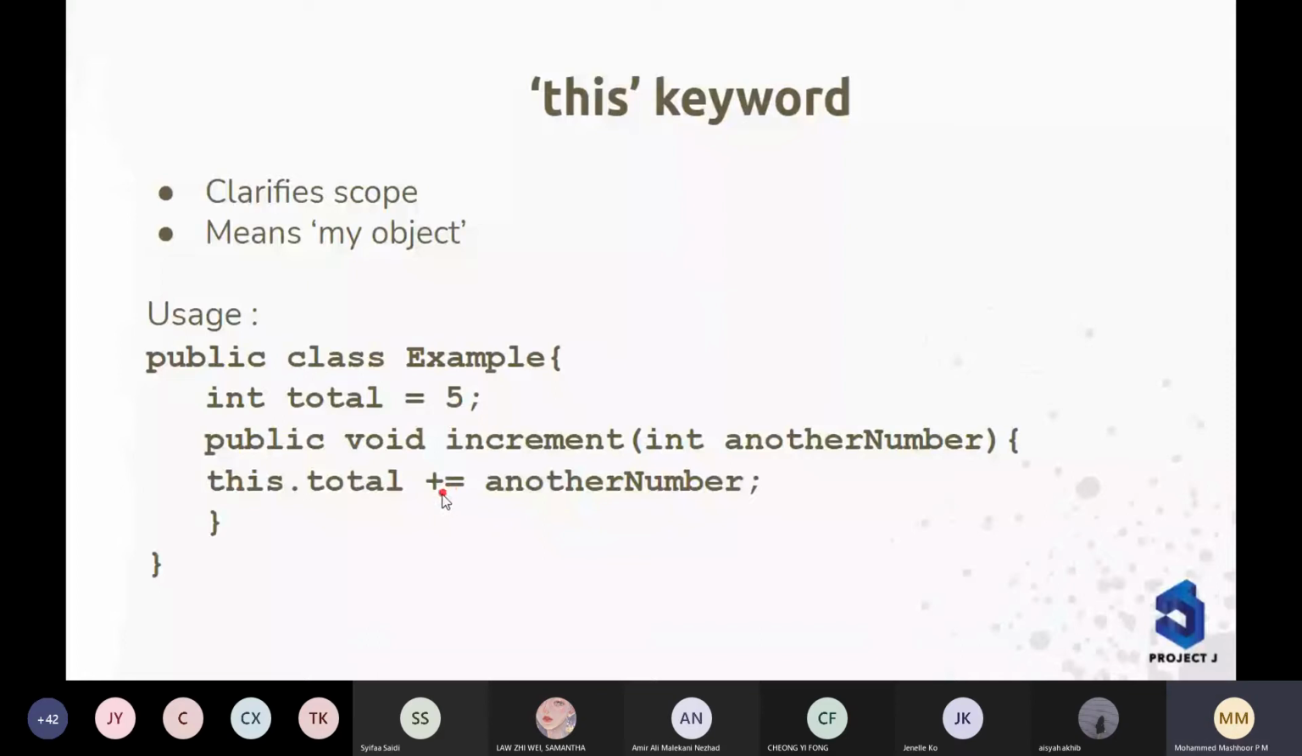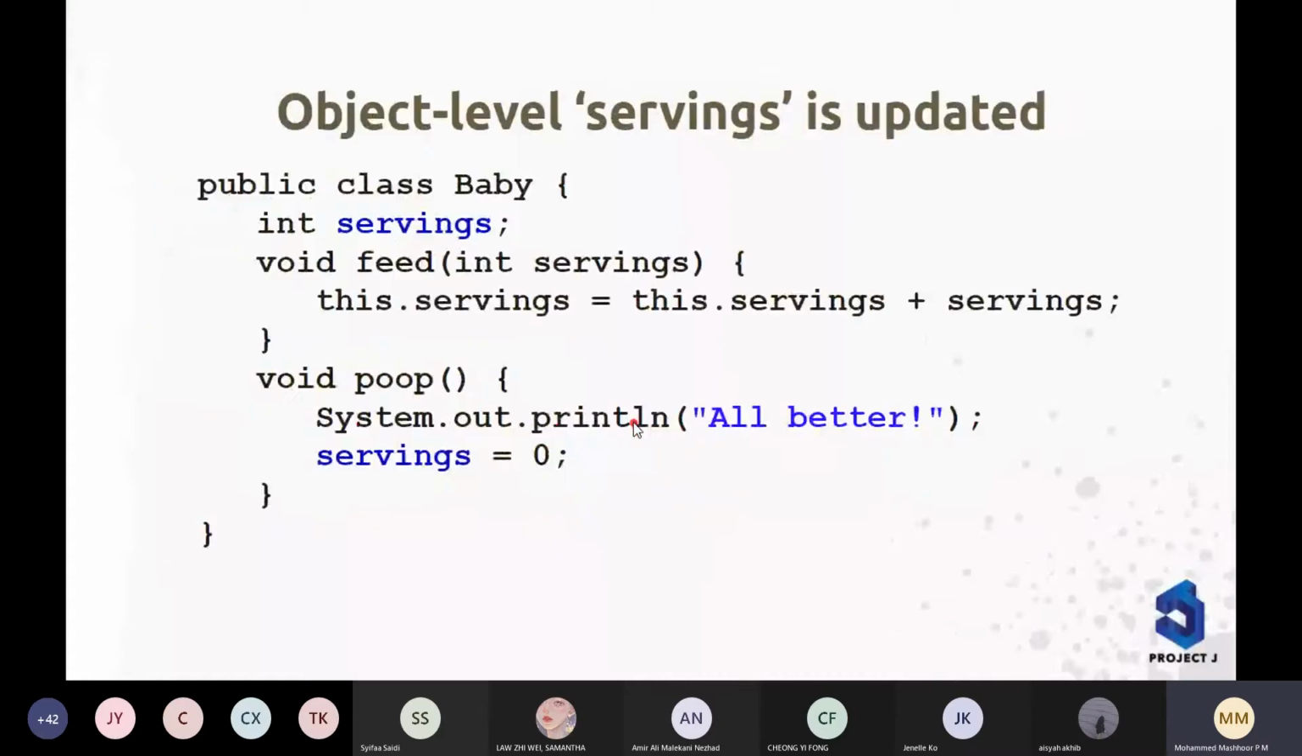Now we will look into the usage of this in the previous coding. Okay, so here, as you can see, it is almost the similar one, but we used this keyword in both these situations. So basically what we are doing is we are giving some clues or some information to the compiler that this servings variable is the instance variable, or the variable declared in the class.